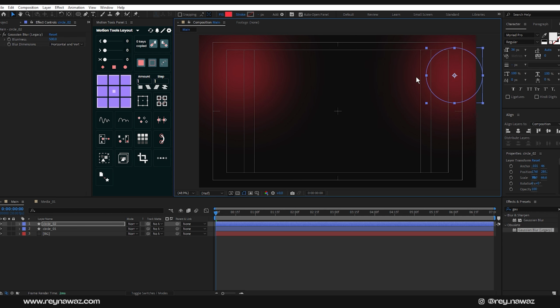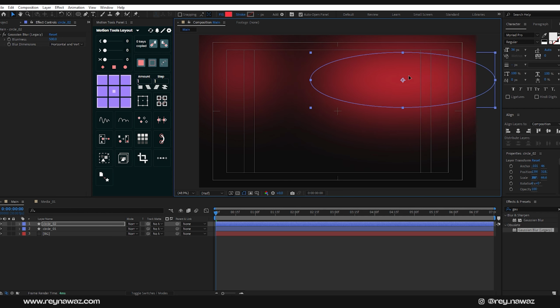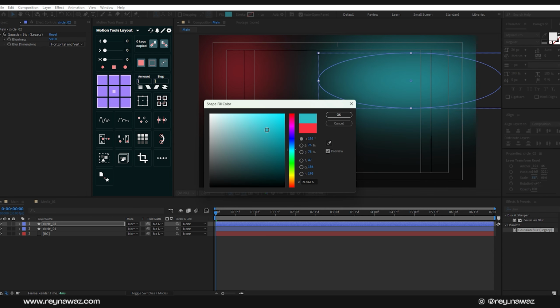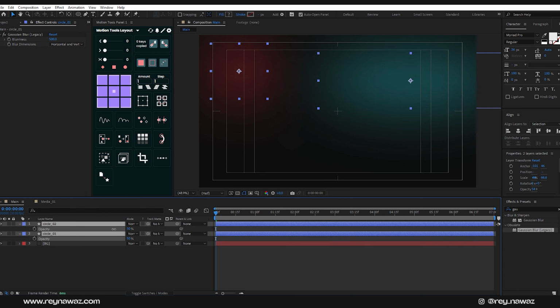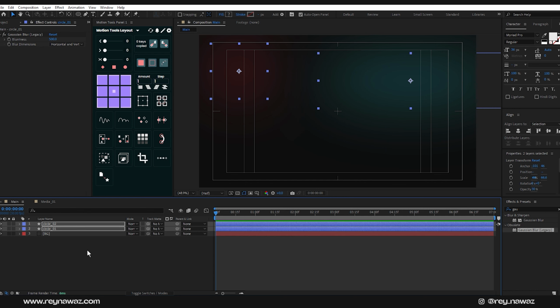Then select this point and drag it right over here and place it somewhere around here. Now change its color to somewhere around this blue color like so. Now select both the circles by holding shift on your keyboard and press T to reveal the opacity property and make the opacity somewhere around 30%. And press U to close the properties like so.